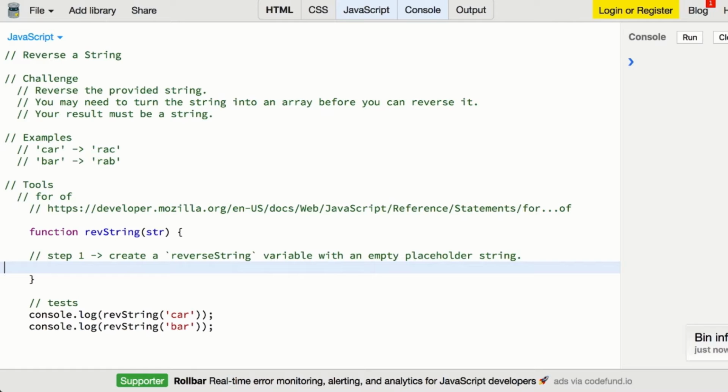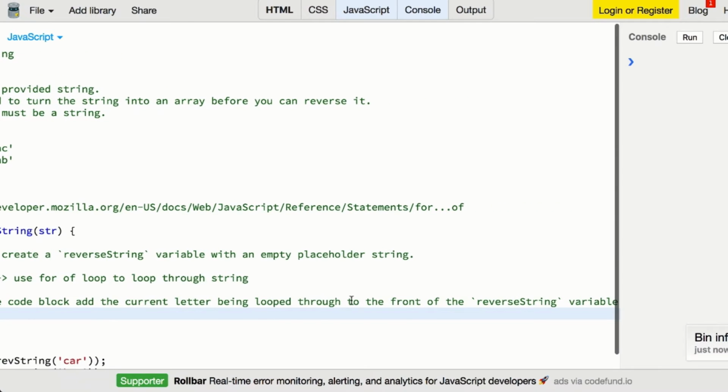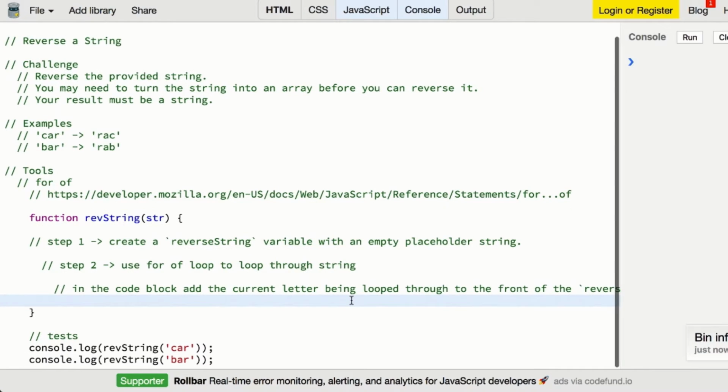Okay, the first step is going to be to create a reverse string variable with an empty placeholder string, which we've previously done. Next, we're going to use the for of loop to loop through the string. Again, we're starting with the first character and not the last. In the code block, we're going to add the current letter being looped through to the front of the reverse string. Because we're starting with the first character, adding it to an empty string, the next time we loop through, we add the second character to the front of the first character that's already been added to our reverse string variable. We keep adding the characters as we iterate through the string to the front of the string, and that's going to reverse our string.